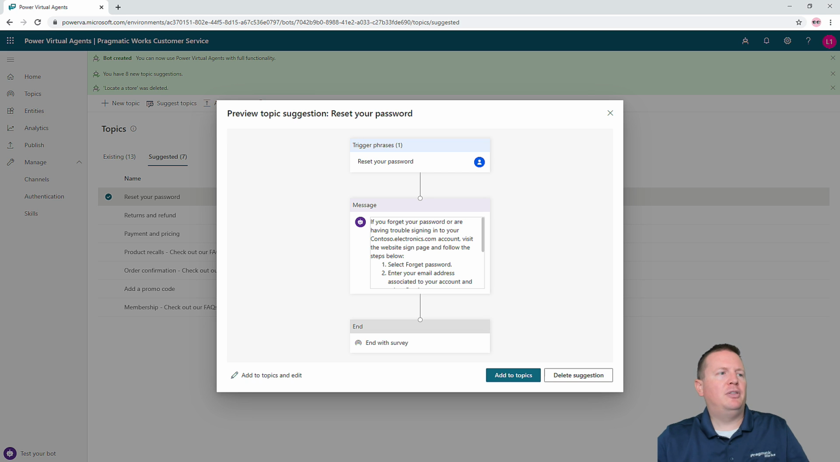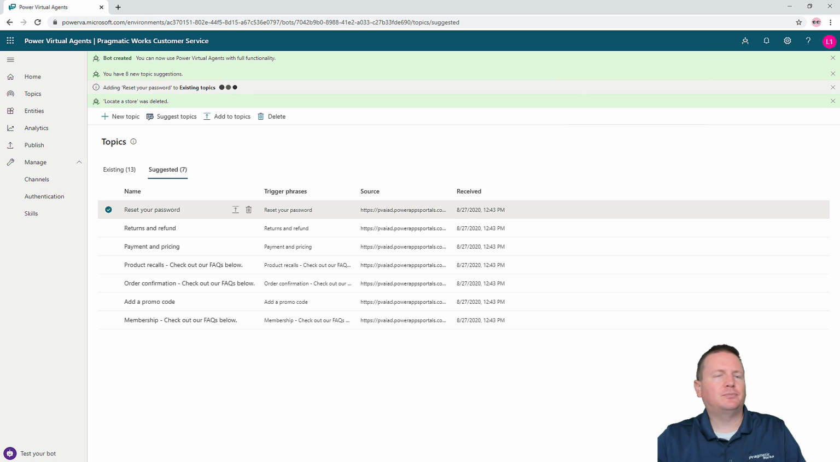You can see what the message is that's going to be sent to your user if it initiates this particular topic. And if you really like it and you want to add this topic, you can go ahead and hit Add to Topics. You could also delete it, or you could hit Add to Topics and then begin immediately editing it. In our case, we're going to hit Add to Topics, this tealish blue, almost green button here, to take it out of our suggested topics and make it an actual topic. So go ahead and hit Add to Topics.